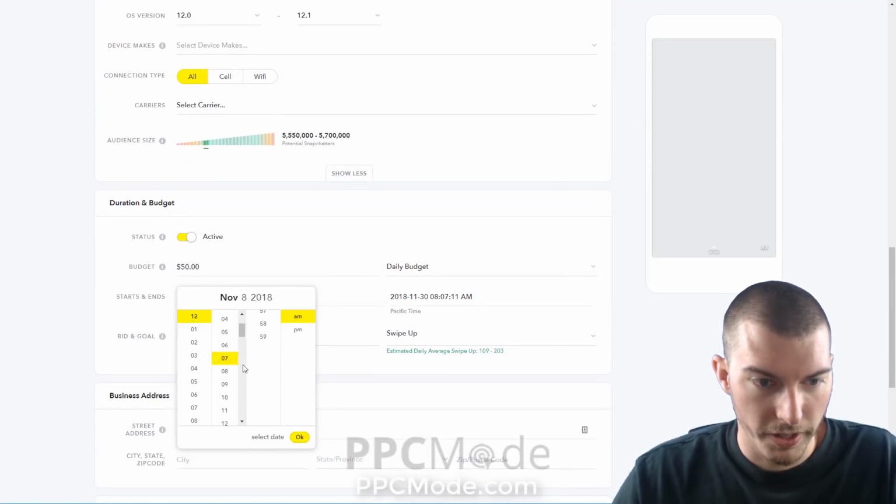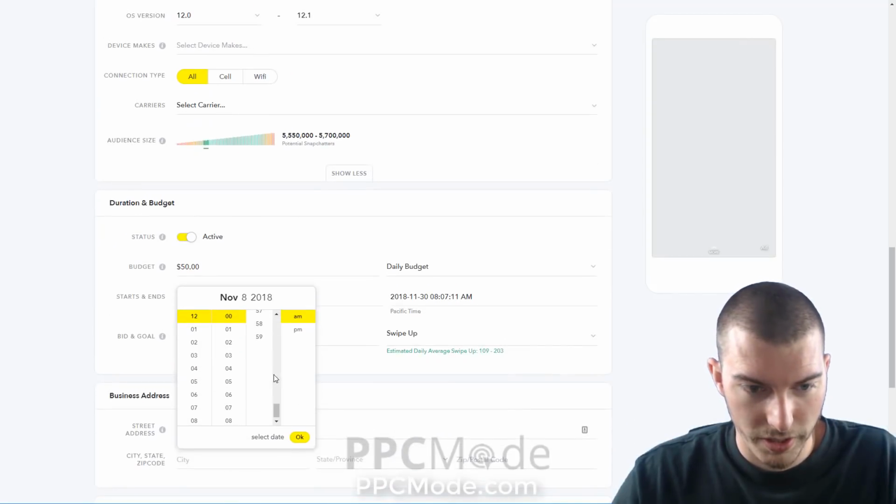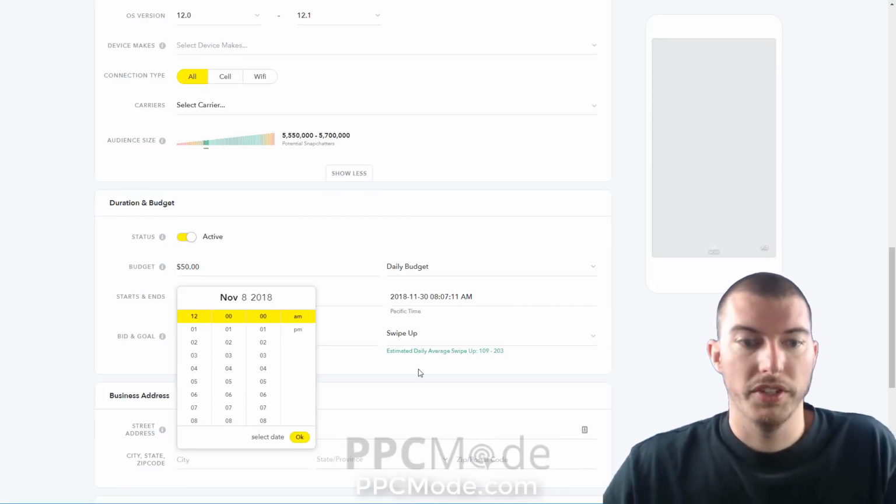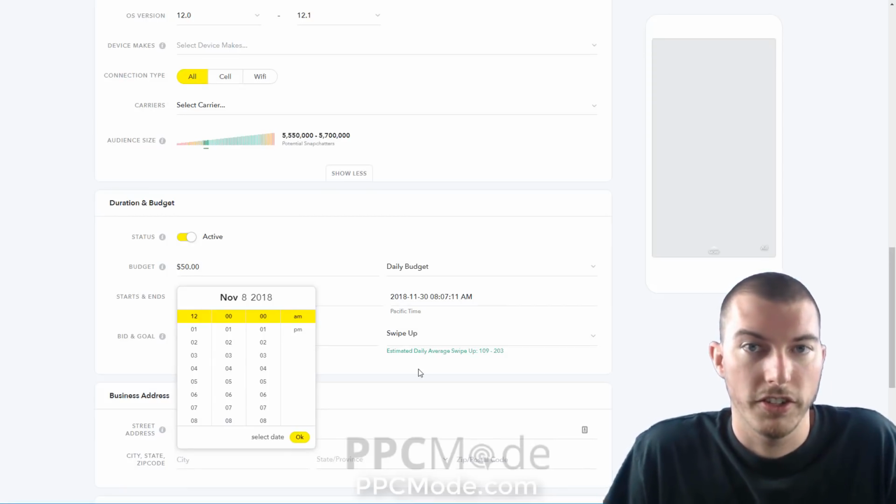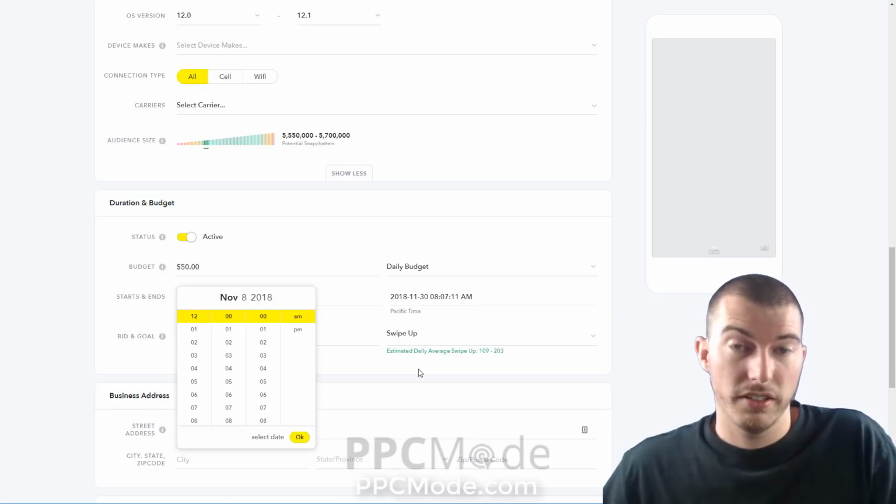Why would they put 12 up there now? Okay, so 12 a.m. Now the reason for this is you want your traffic to go live right as the day resets.